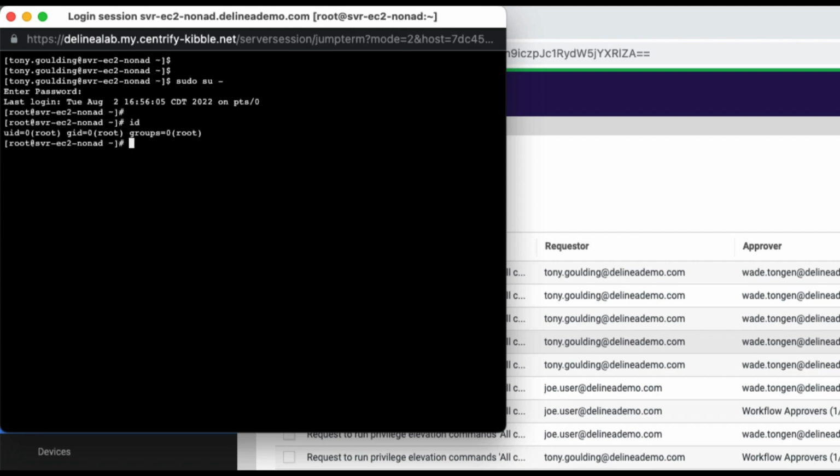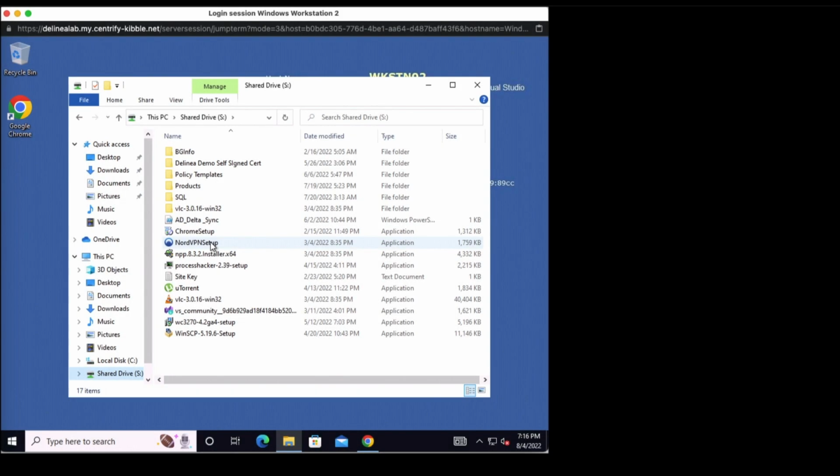Now just to round this out, just-in-time access control is also critical on user workstations. End-user account takeover and compromising the user's workstation is the primary way that threat actors gain access to the server network. I'm logged into my Windows workstation where we have Delinea Privilege Manager installed. On the S drive is an installer that I want to run. It requires admin rights to launch.